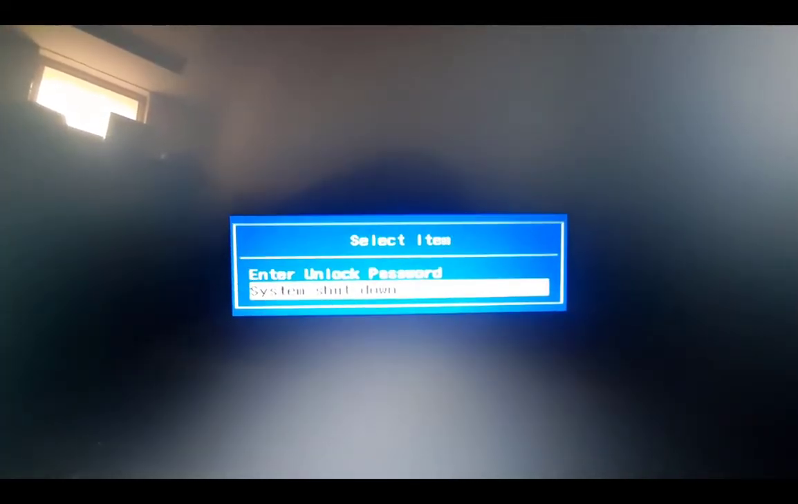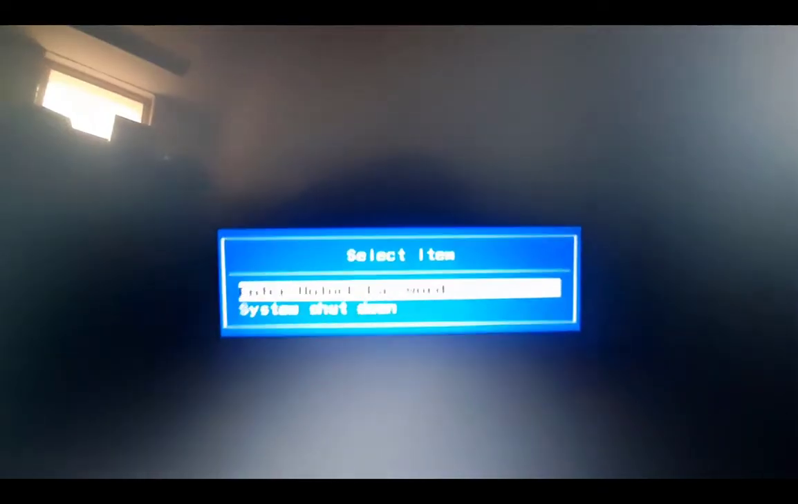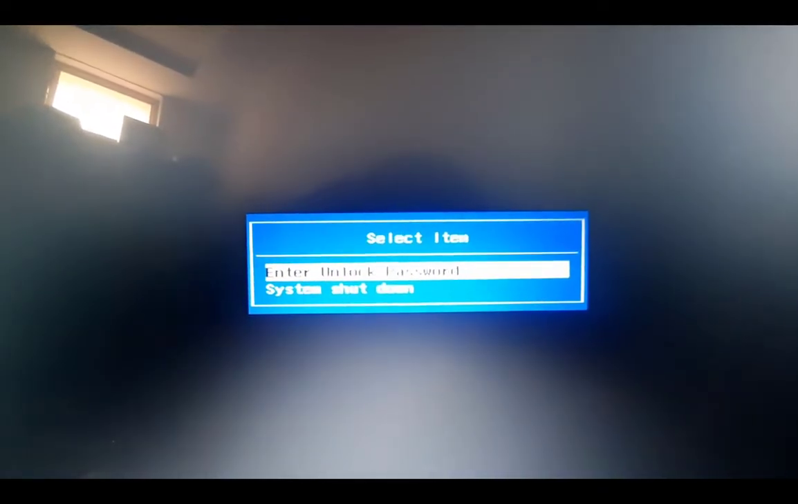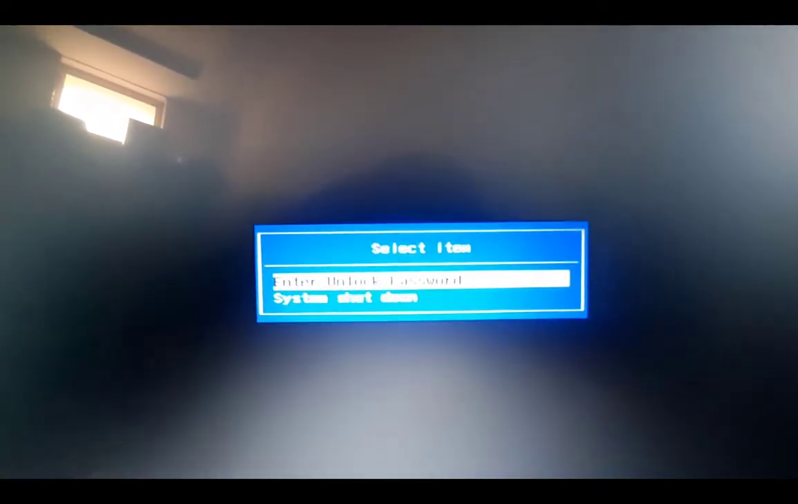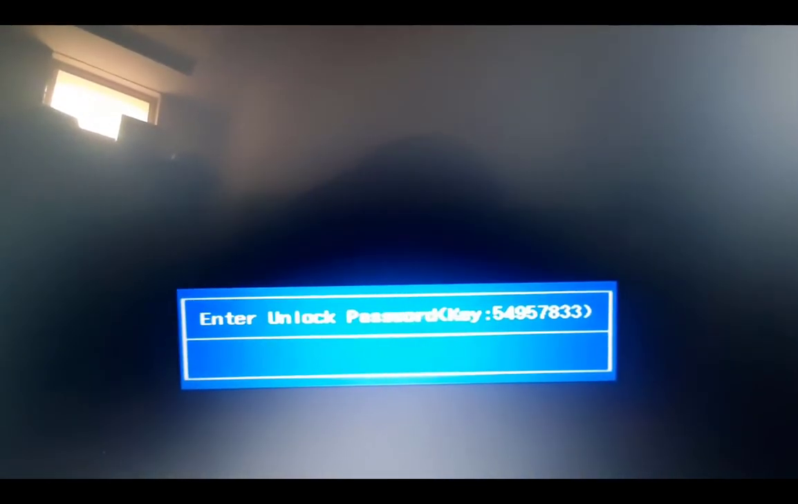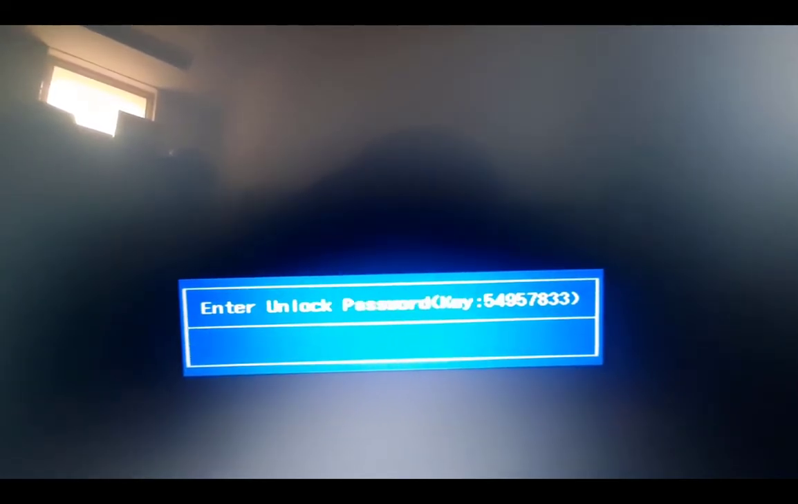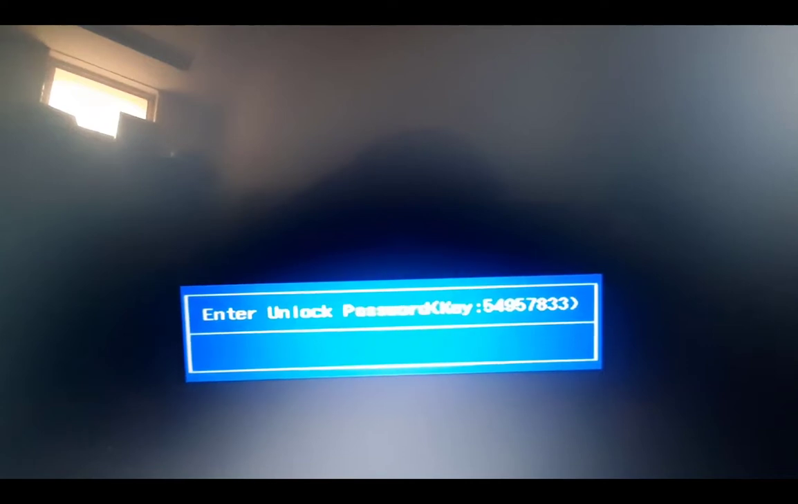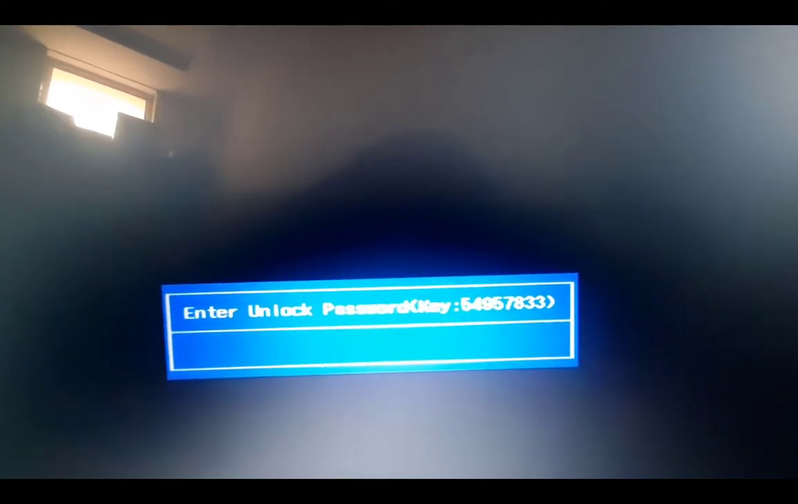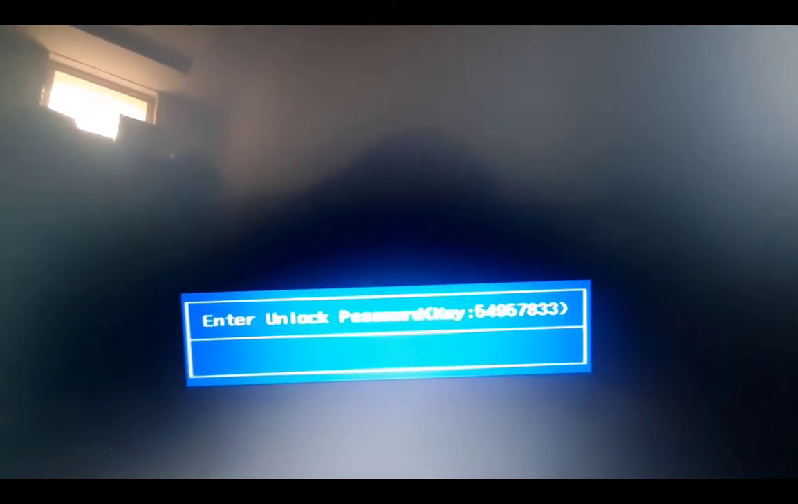Now you will see two options: enter unlock password or system shutdown. Here we need to select enter unlock password. Now the unlock password key for my BIOS settings is 54957833. Your unlock password key will be different. Now we have to use this unlock key to remove this BIOS password.